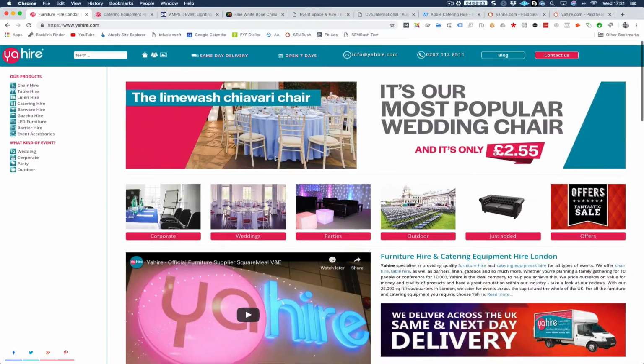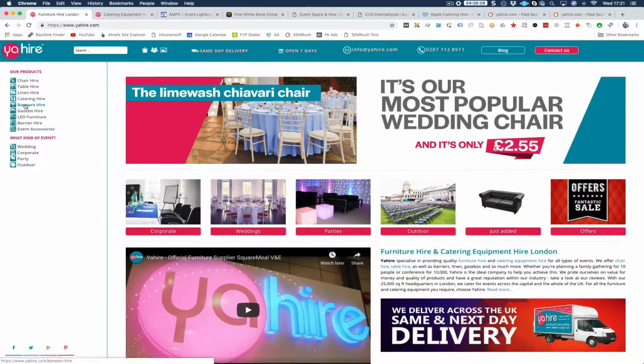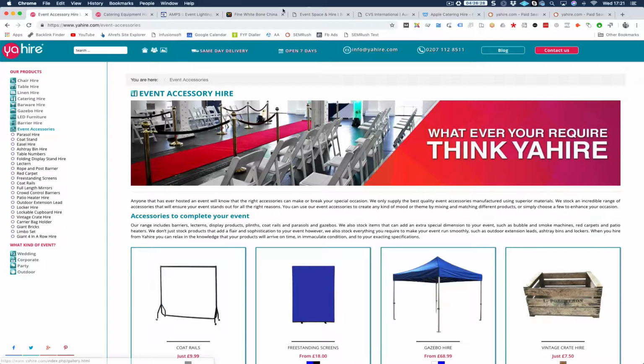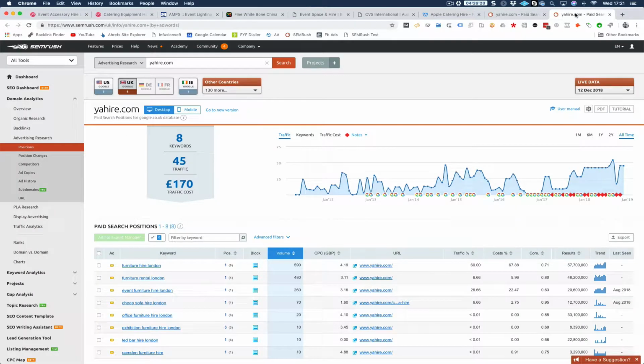I really don't think so. You probably want to send people through to the exhibition equipment hire if possible. It's probably going to be under event accessories, something like that, perhaps. Not sure that that's a really relevant phrase.